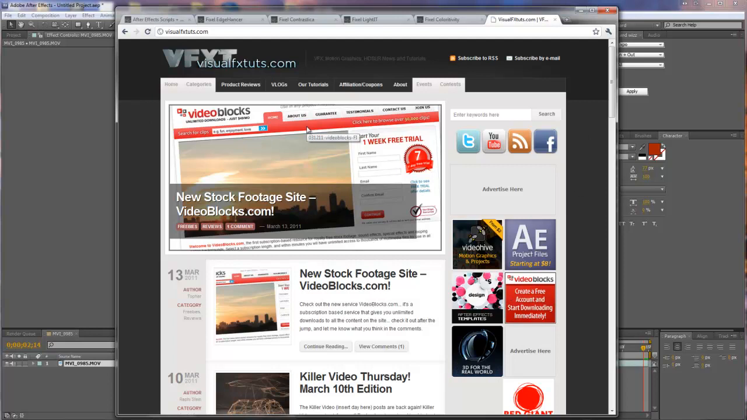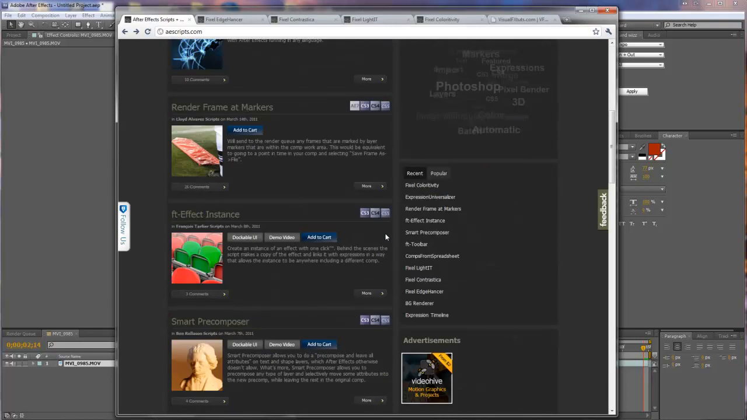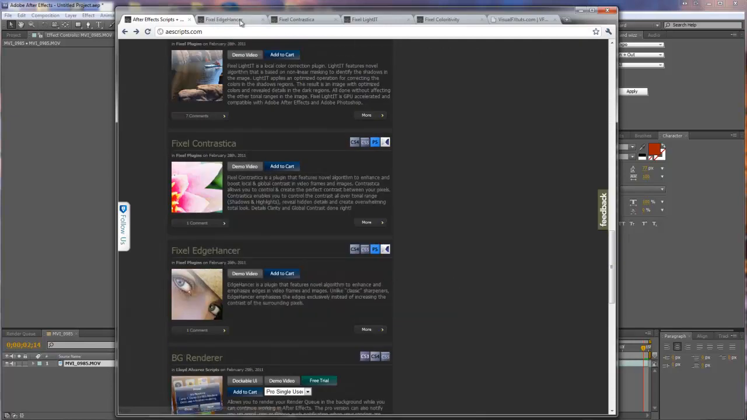So, today what we're going to be checking out is the AE Scripts Fixel plugins. There's four right now, three of which we will look at today. There is LightIT, Contractica, and Edgehancer.